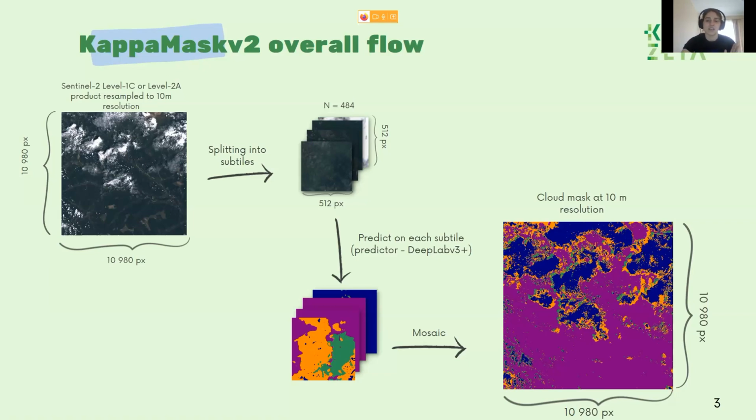So we also created our own dataset, again a cloud and cloud shadow dataset. It is called Kappa set, and I will share a link later. It has around 10,000 subtiles of the size of 512 by 512 by 13, because it was for level 1C.